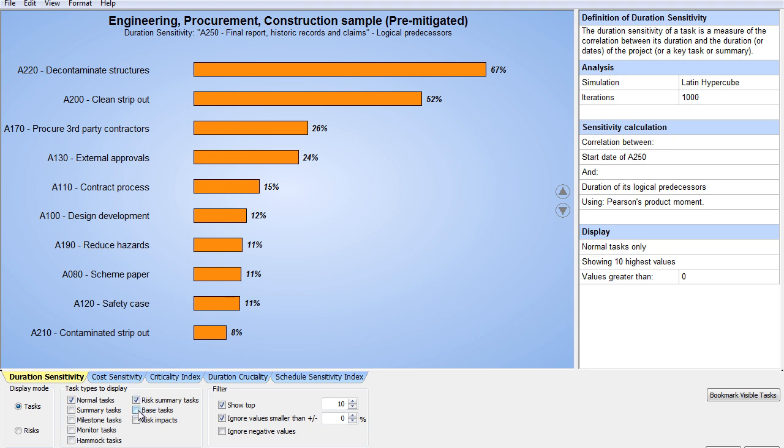What I can see right off the bat is that I'm 206 days late. I need to know why. Well, decontaminate structures, clean strip out, third-party contractors, external approvals. Those 4 activities seem to really be the big drivers. Now, if I need to save 206 days, the lower I go on that list, the less impact I'm going to get. So these are my drivers. These are what's pushing me out.